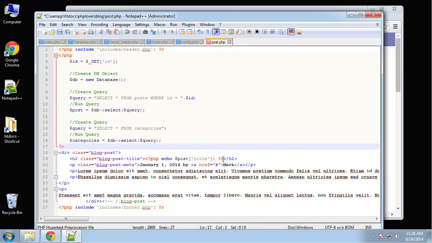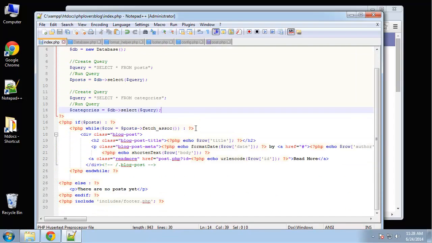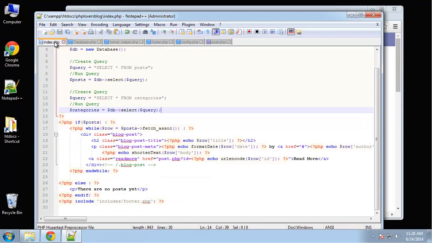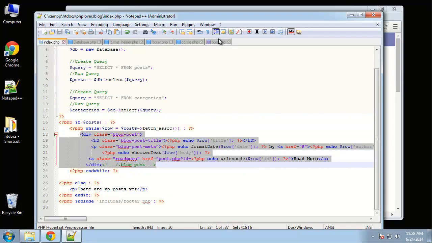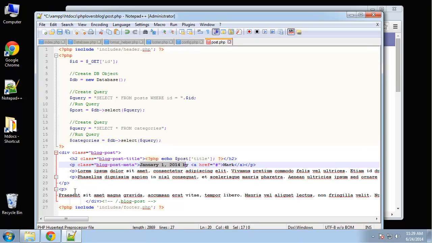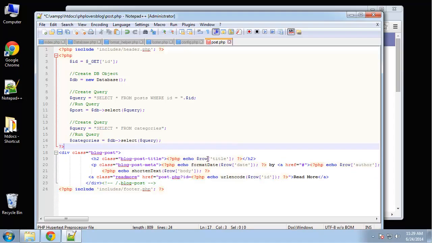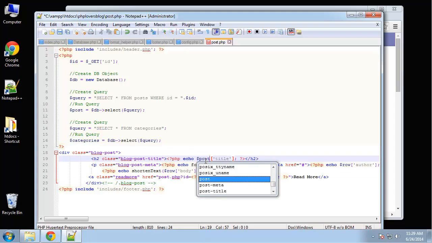Okay, and we'll do the rest. Actually, let me just copy from our index page, because we basically have the same format. Yeah, it's the same thing really, so let me just copy this. Paste that in there, and all I want to do now is change these row to post.